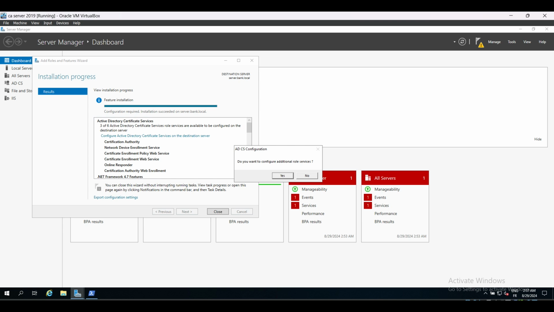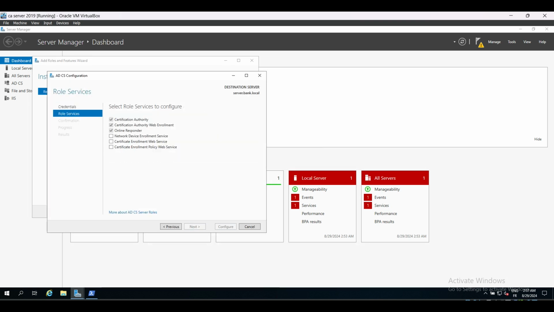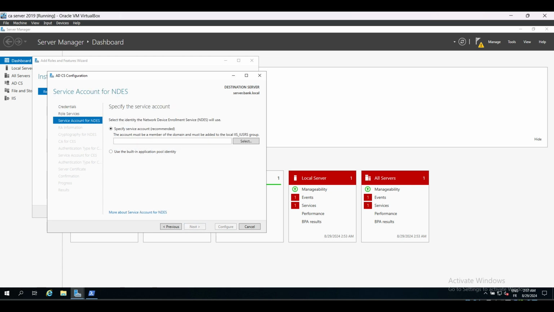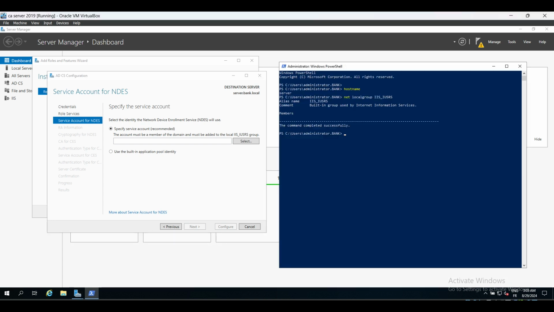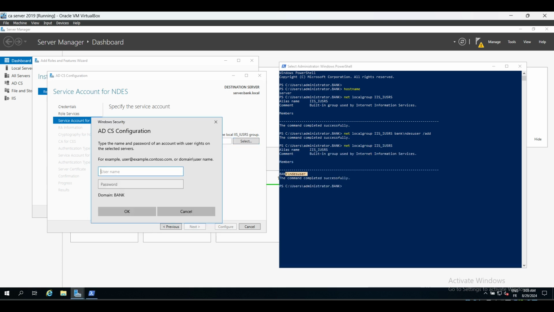Then it asks me if I want to configure additional roles and services. Choose yes, and we choose the two options that were not installed before. Then it asks you for a service account, which is a domain user that is a member of the IIS users local group. I have already created a user called NDES services. It is a member of the IIS users local group, as you can see, successfully added.